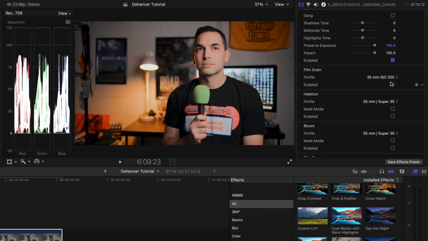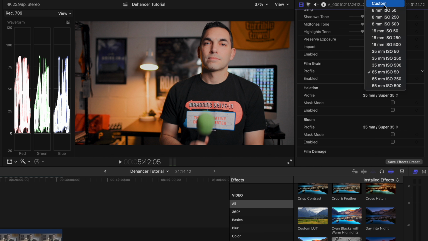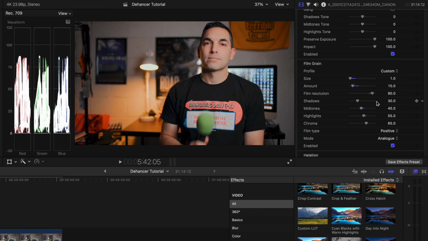All right, film grain. Let's turn that on, and it's defaulted right at 35 millimeter ISO 250, so not bad. But the good thing about grain is if you click here and you go up to custom, look at that. It gives you every option. You can dial it in exactly how you want.